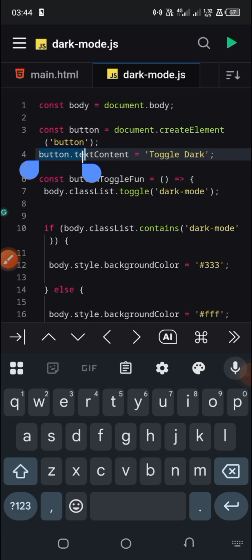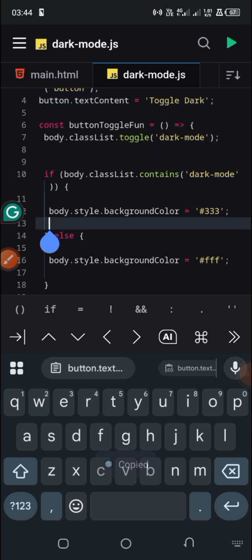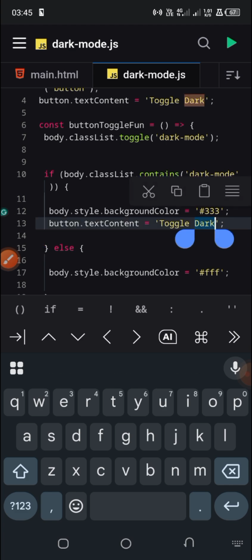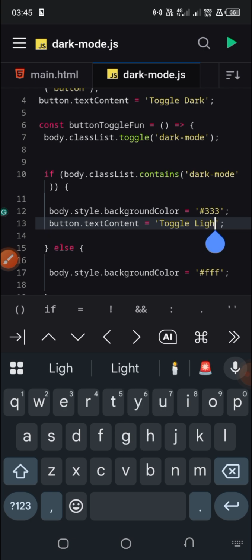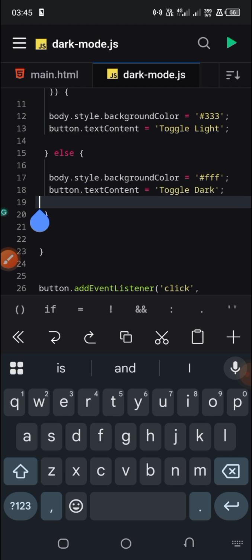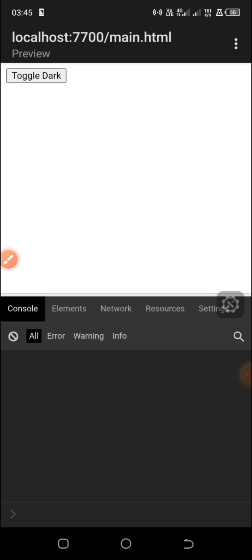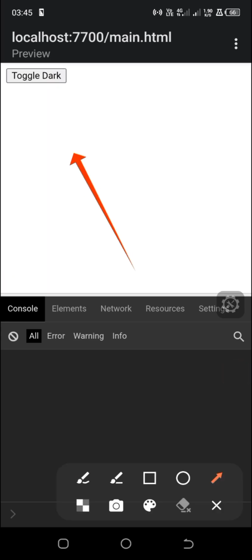We can also change the button text here where we say toggle dark. Once it is dark, we send this back to white, to light, and you can just say toggle light. But if it's light already, then we can send it back to toggle dark. Let's see what we are going to get here. Right now we have toggle dark. If we click, you can see that the text also changes to toggle light. If we click this, you can see it changed back to toggle dark.